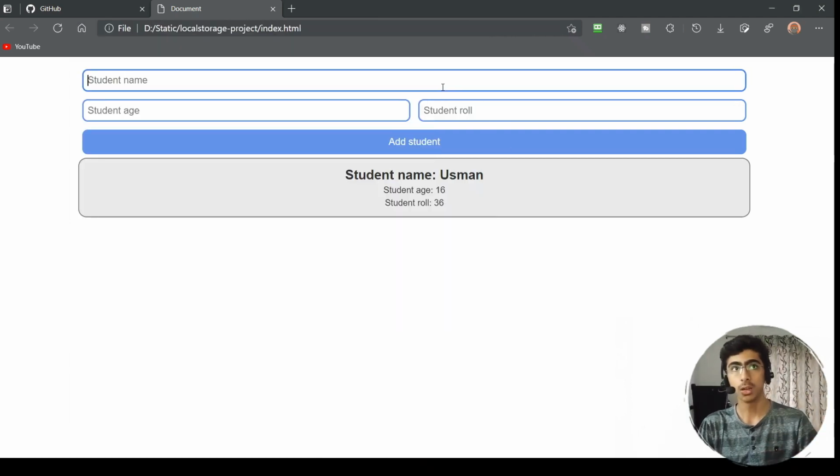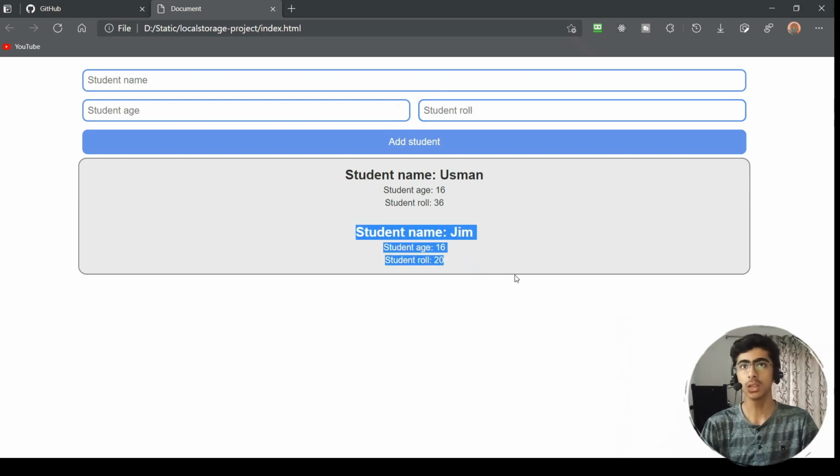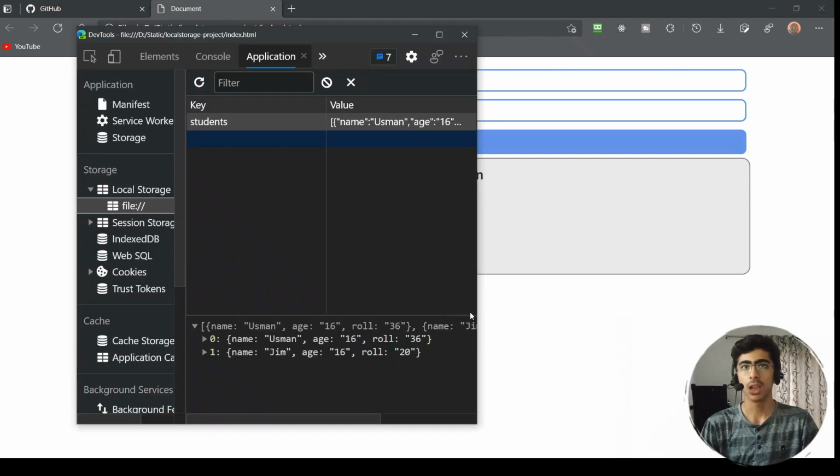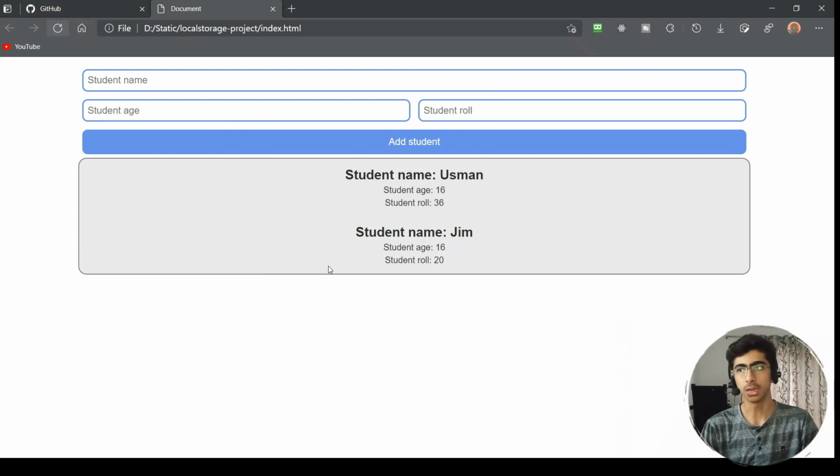And if I add another student, so let's say it's going to be Jim, and then let's say it's going to be 16 also, and let's say the roll is going to be 20. So if I click on add student, again another student is being added, and if we go back to the dev tools, we will see that Jim is added. Okay, and if I refresh again, you'll not see anything go. So this is what we're going to build.